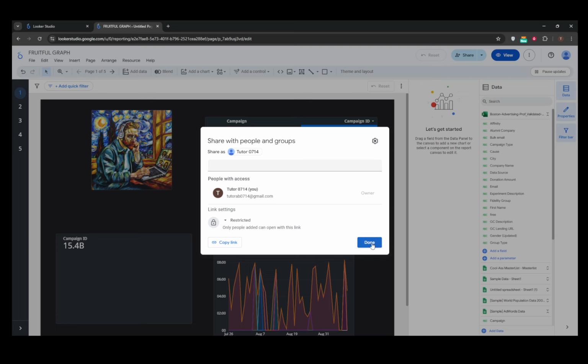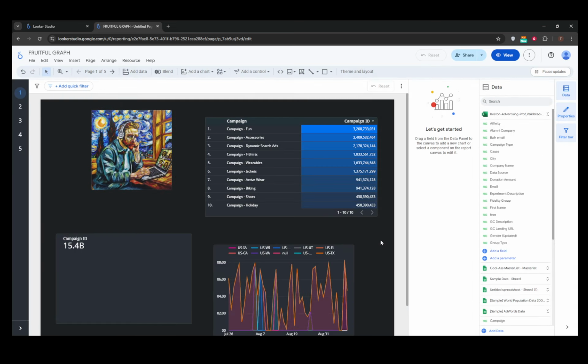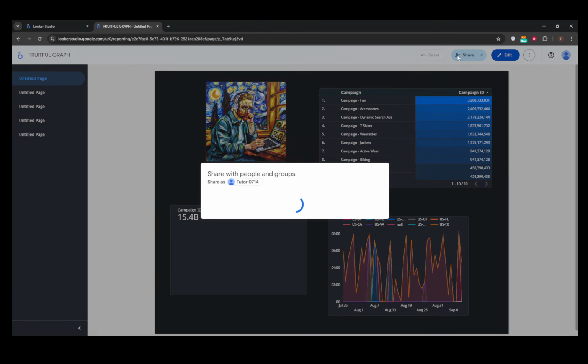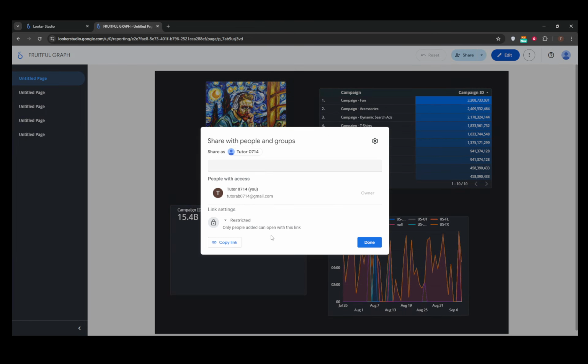Now, if you'd rather skip the direct email invitations, using link sharing is another excellent way to provide access. To do this, open the Share dialog again and navigate to Link Settings. Here, several options will be at your disposal. A frequently chosen option is Anyone with the link can view, which provides a broader reach while maintaining control over who can see the report.